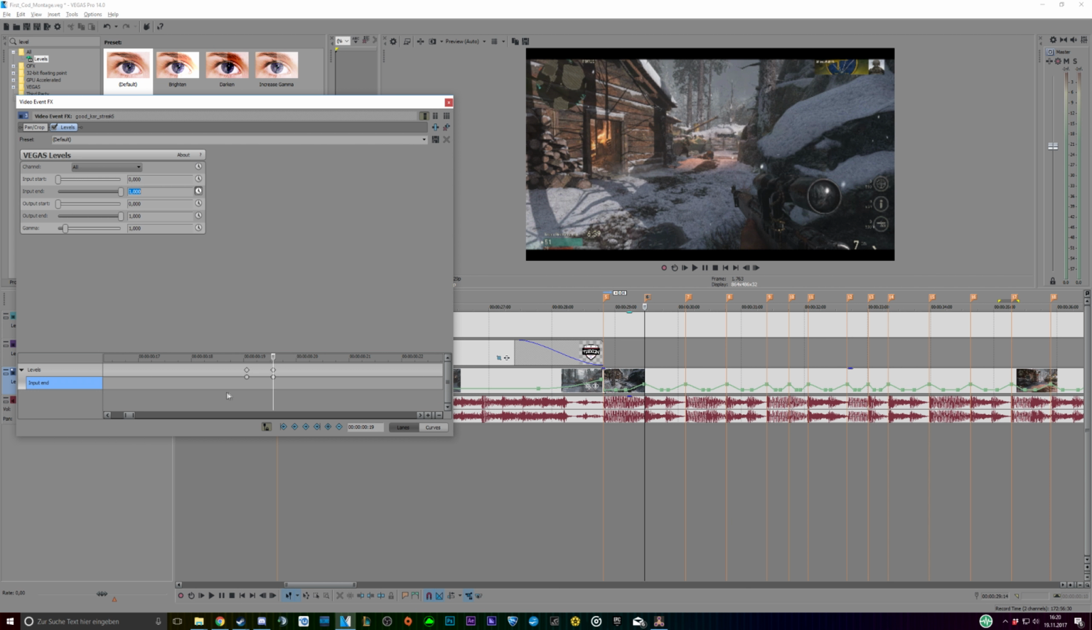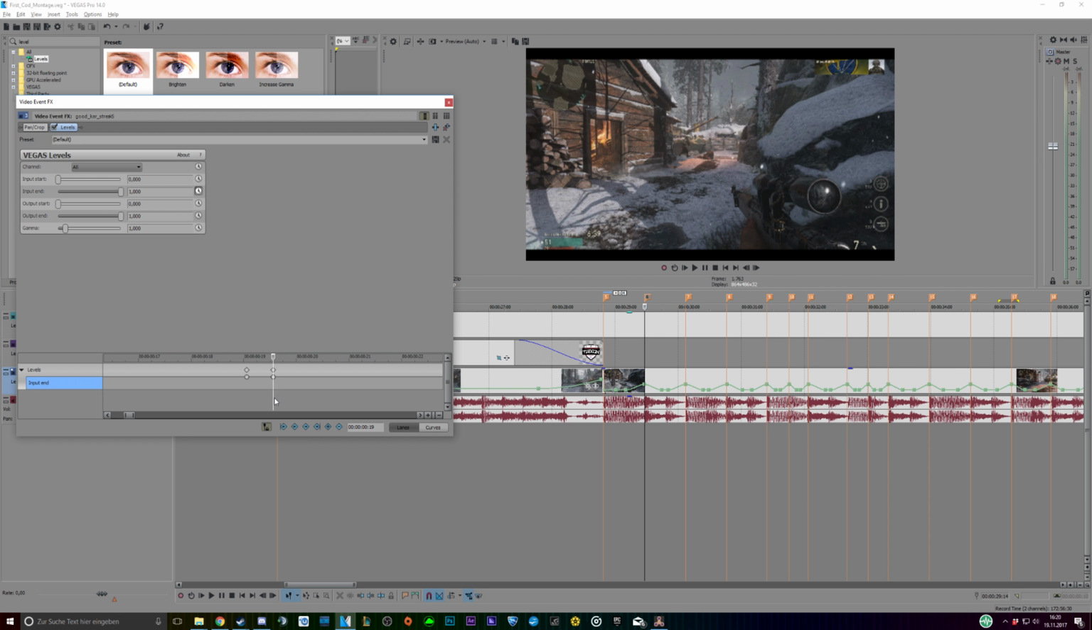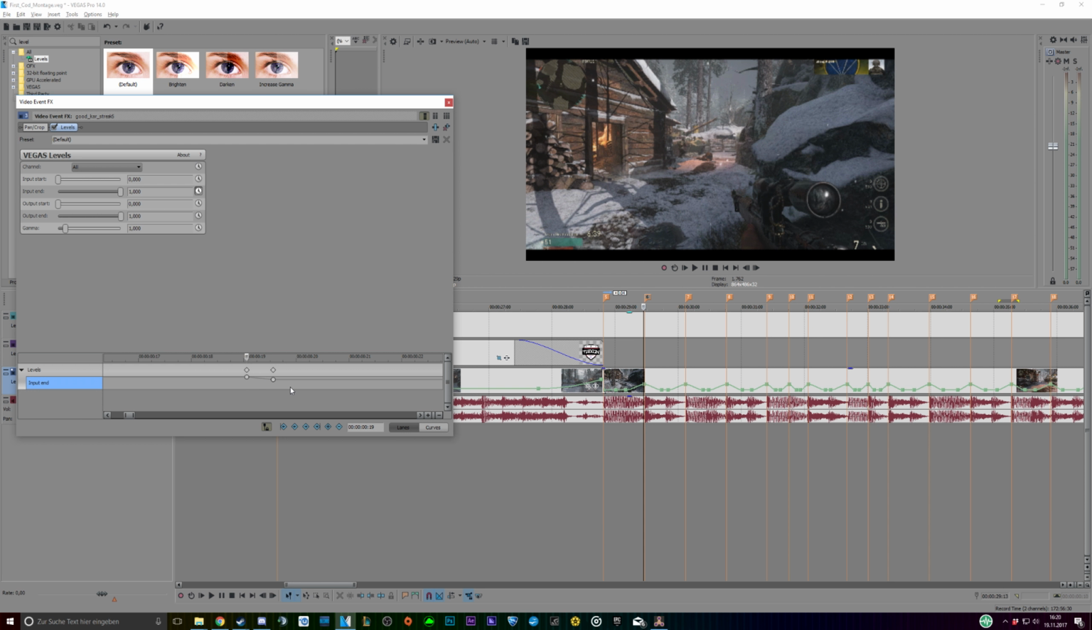And as you can see, there are two keyframes. The first one is 1 and the second one is 0.8. Why isn't it 0.8? Then I click. Now it is 0.8. Okay. This will just make the clip brighter, as you can see.